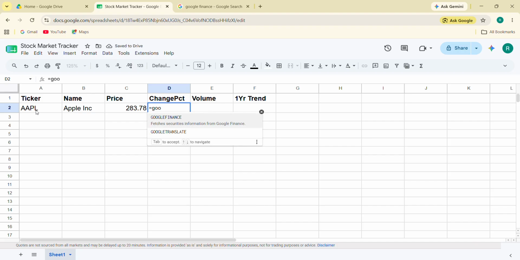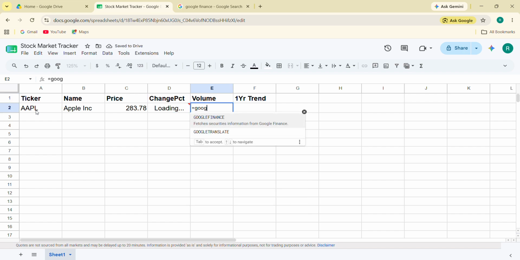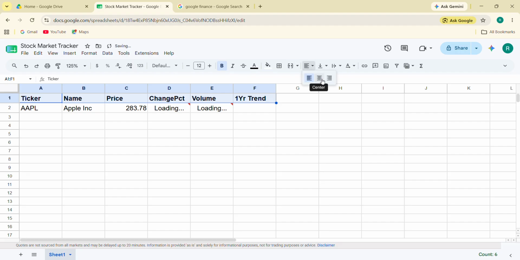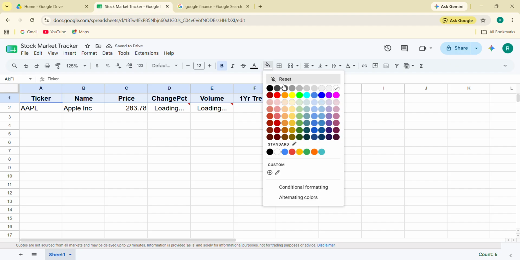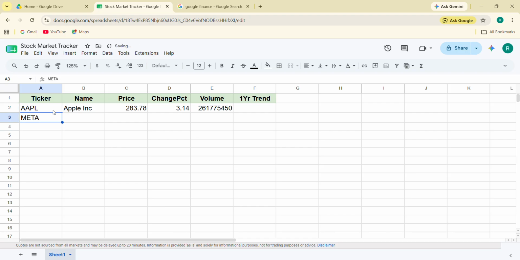Next, GOOGLEFINANCE ticker and change percentage. And last is volume. GOOGLEFINANCE ticker and volume. So here we will get all the information which is available on a real-time basis. A little bit more formatting. Now let's say I will add another company. Let's say Meta. Meta is the Facebook company. Just copy all the formulas here.